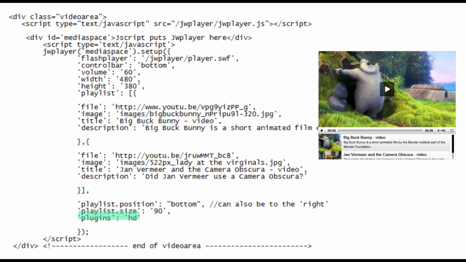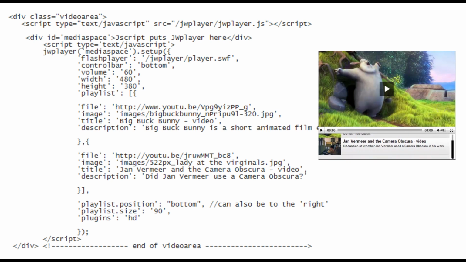The last parameter is plugins. As we saw, this gets the player to play high definition videos when they're available. And that's pretty much it. We finished the script and the code in the same way. Now your users can happily scroll through as many videos as you want to show them.